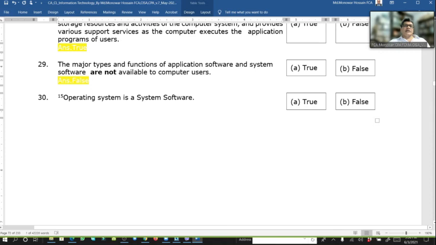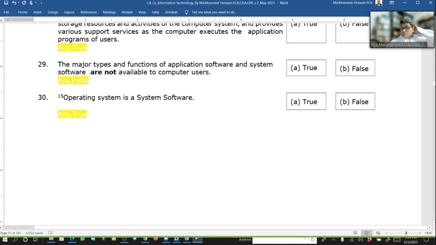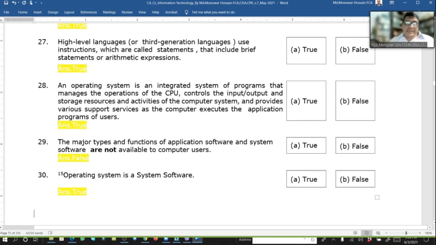If not delete, then yes, it will be true. Yes, it's true. Operating system is a system software. True, sir. True. So here 30 true false, and basically maximum true.